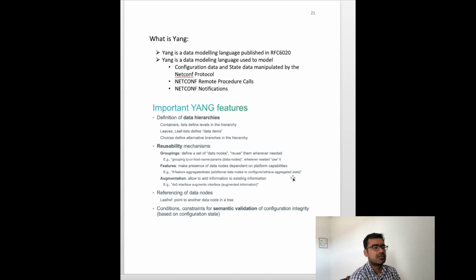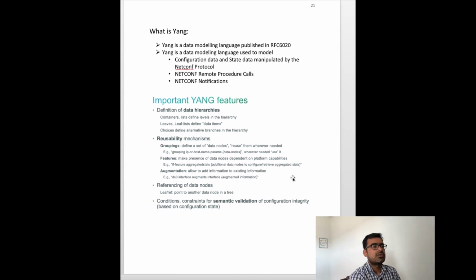Fairly straightforward here. The second protocol of choice is YANG. So you know that YANG is very fundamental to Netconf. It's a data modeling language for configuration data and state data manipulated by the Netconf protocol, and it helps you to run Netconf RPC, and obviously Netconf notification also.